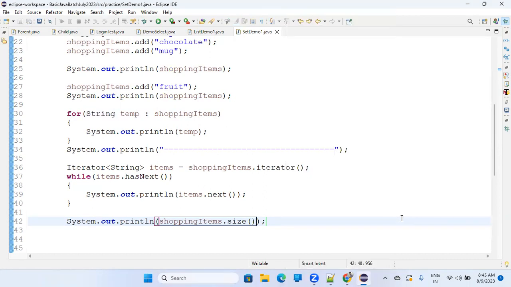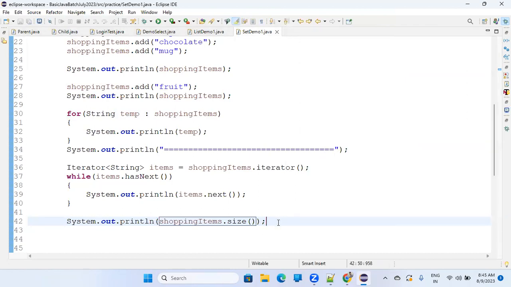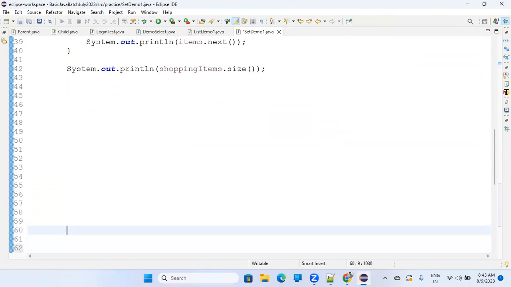It will tell you how many values are there. Seven values are there. Okay, that's it. Fine. Let's see quickly the other functions which you can implement on shopping items. Let's see one by one.